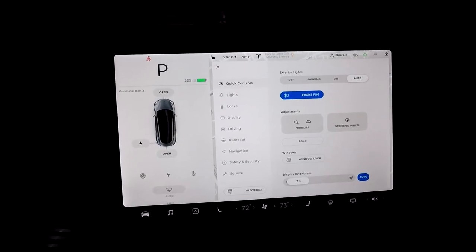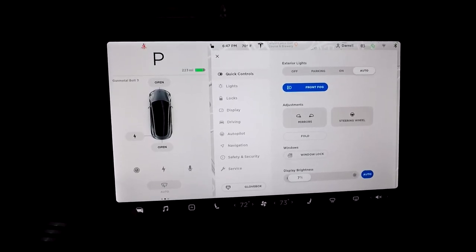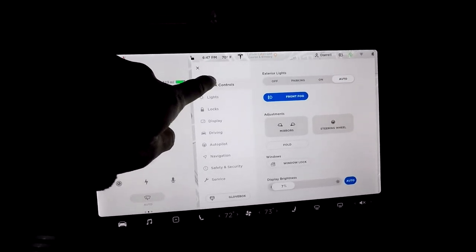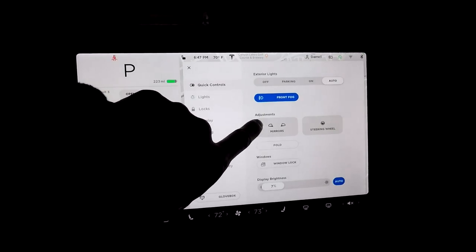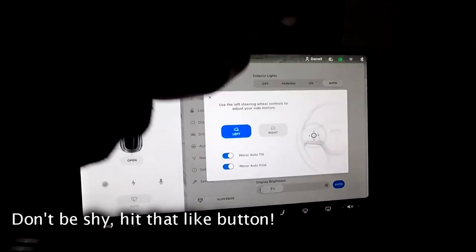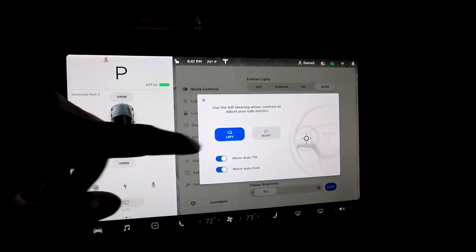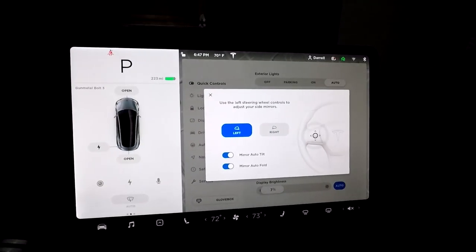So here's how you adjust your mirrors. Basically, the first thing you want to do is go down to your car button down here, and it's in the first screen, the quick controls, and all you need to do is do adjustments, so hit mirror. And then basically, you can do your left, your right. So I'm going to do my left mirror.